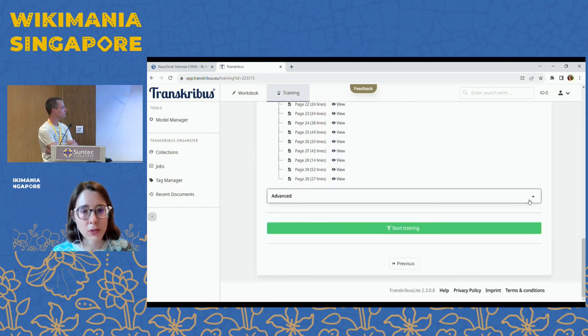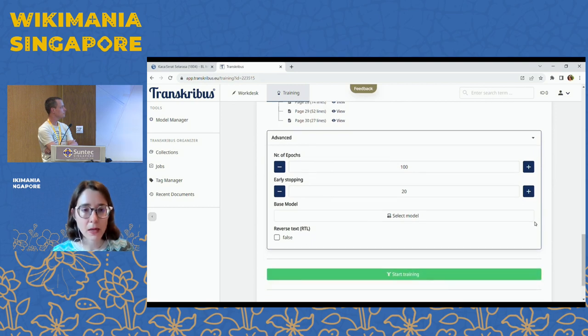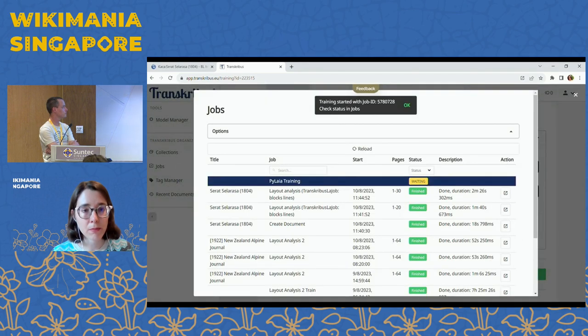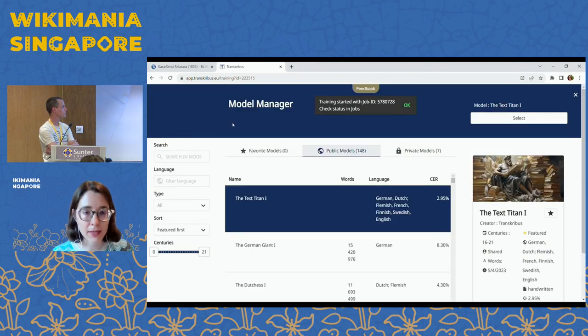In the last page, you see a recap and also some advanced settings. If it's your first training, leave the number of epochs and the early stopping as it is. You can also add a base model. It means a model that has been trained previously by someone else, and it can help to improve the knowledge of your model. But pay attention that a base model needs to be trained on a similar hand and language. And then you can start training your model. You go to the jobs table and you see the status of the training. The training can take from a couple of hours to a couple of days, and you will receive an email when the training is finished.